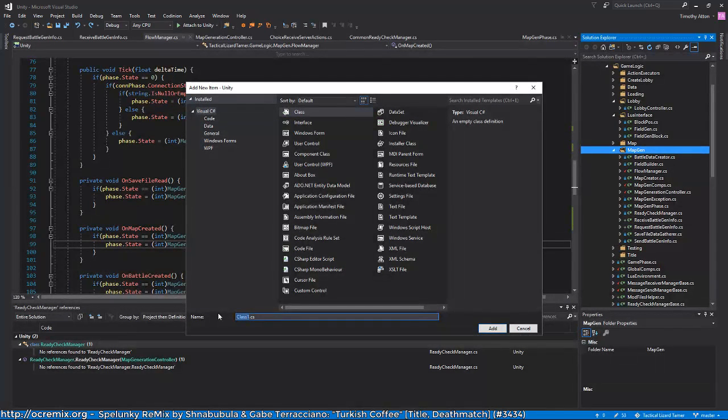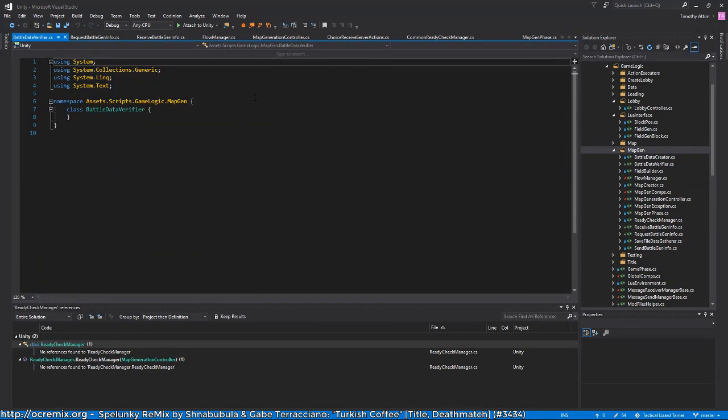Let's see. Battle data. I guess we could just call it checker. I don't know if I want to be a little bit fancier. I can call it verifier.